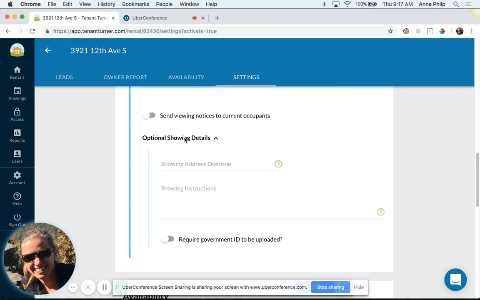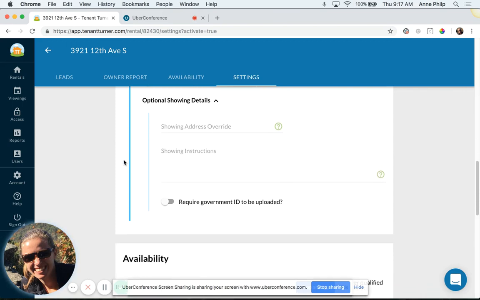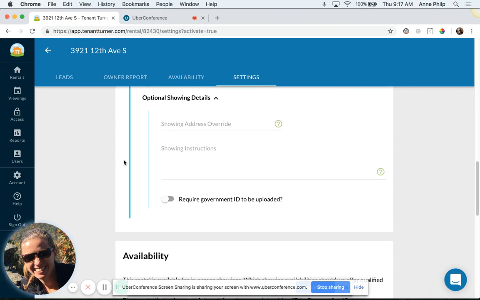I'll show you these optional showing details. These are not typically very common, but they certainly can come in handy at times. The first is a showing address override. This is if you would like to meet the lead at any location other than the rental's address. So if for some reason you wanted to meet them at the office or just anywhere else, you could add that address here. The showing instructions, again, may come in handy at times. This is if you'd like to let the lead know about anything ahead of the showing. So this would be things like special instructions on parking, gate code, anything like that.